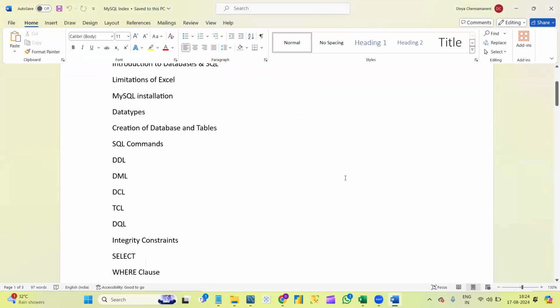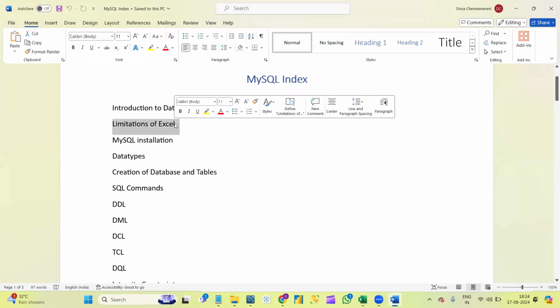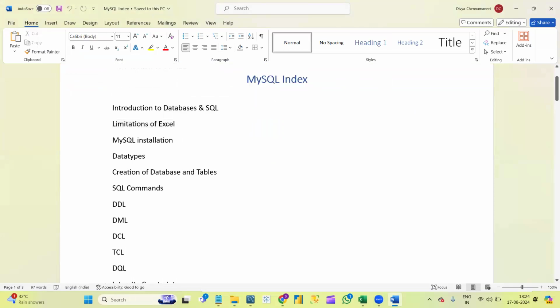These are the topics we are going to cover in this course. First, introduction to databases and SQL. Limitations of Excel, which we have already done. MySQL installation, which I will show you once our regular classes start. And data types, creation of databases and tables.